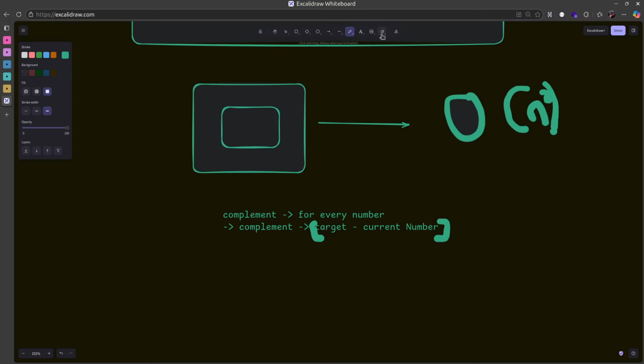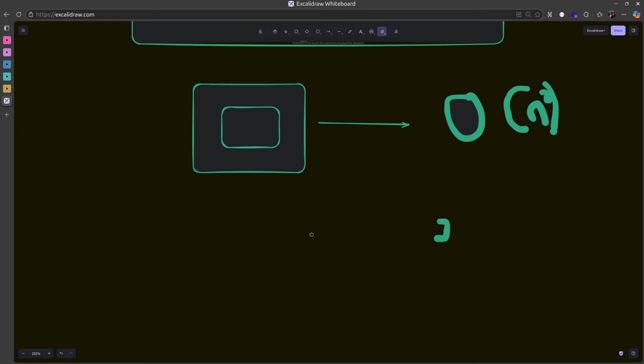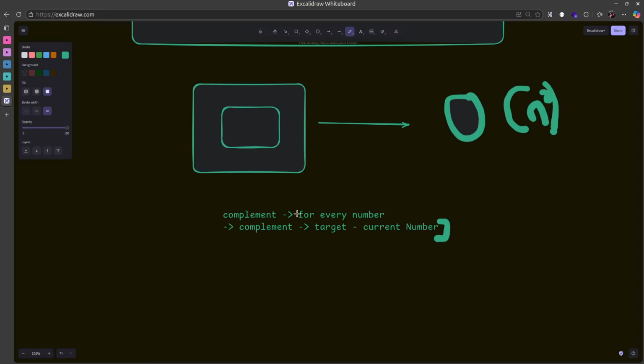So let me just erase this one. Oops. I'll just have to redraw this one here. It's so big. Okay, this makes sense.